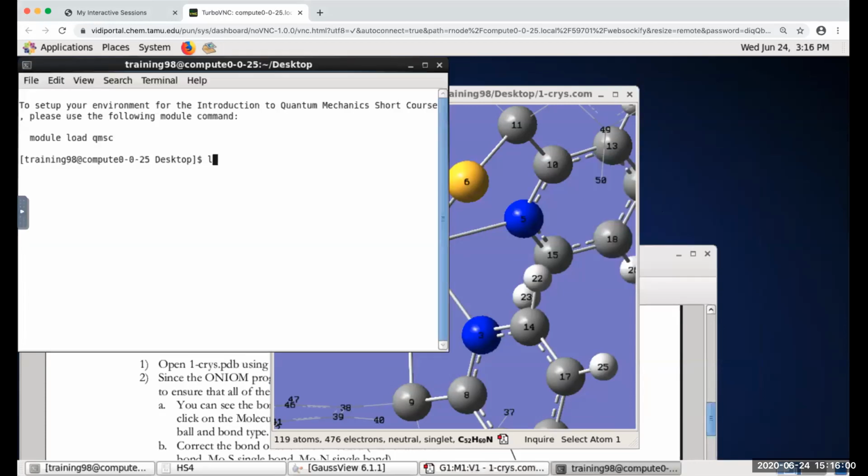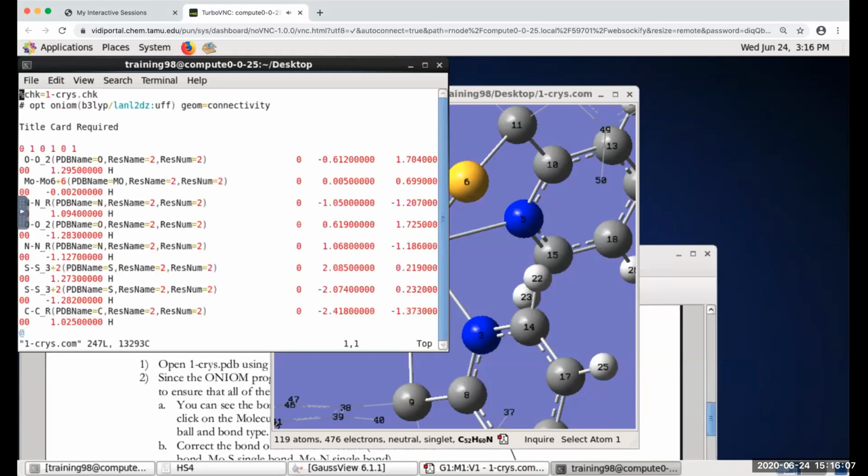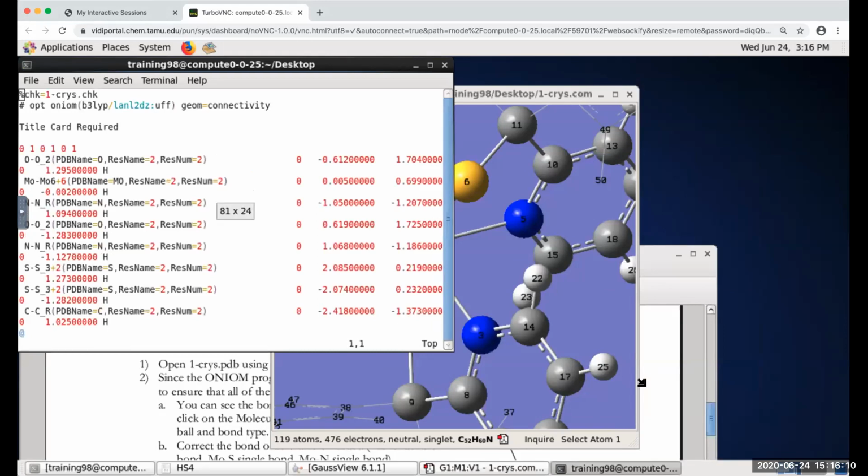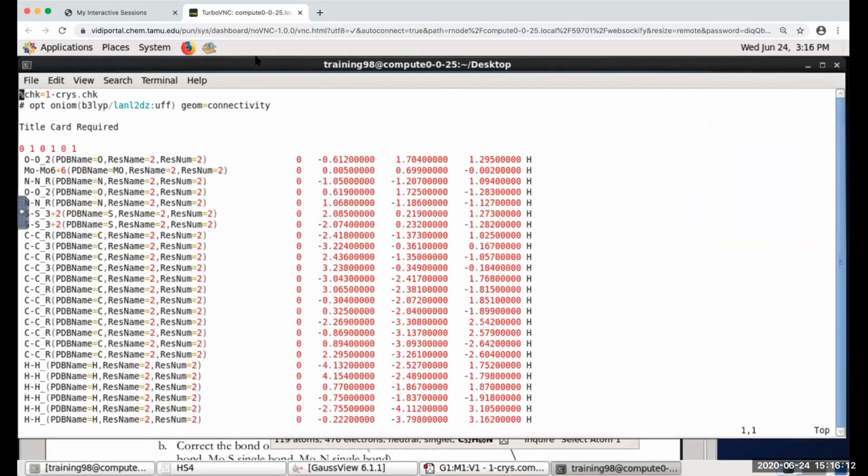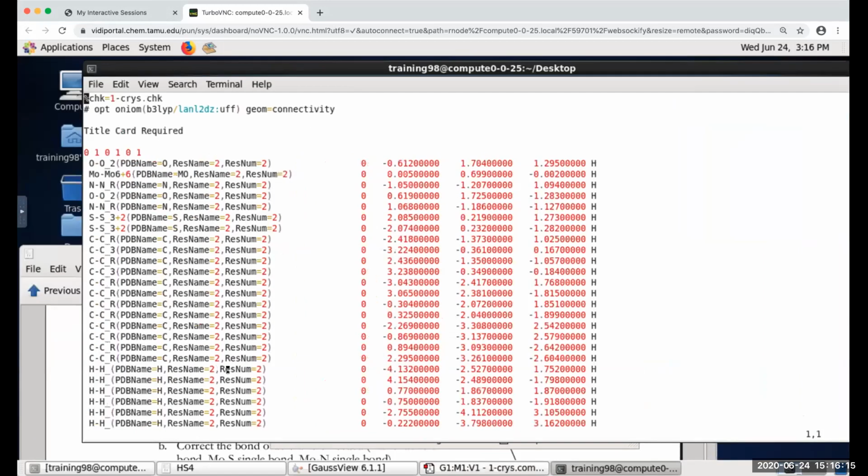Open the terminal again. Okay, so I'm going to take a look at the file that I just created. And I want to show you a couple of things. One, I have all this extra stuff in here, and that's because I skipped a step. So I'm going to go back and show you that. But the other thing that I want you to point out here is that here's my ONIOM, level of theory, basis set, colon, another level of theory. So this is for my high layer, and this is for my low layer.